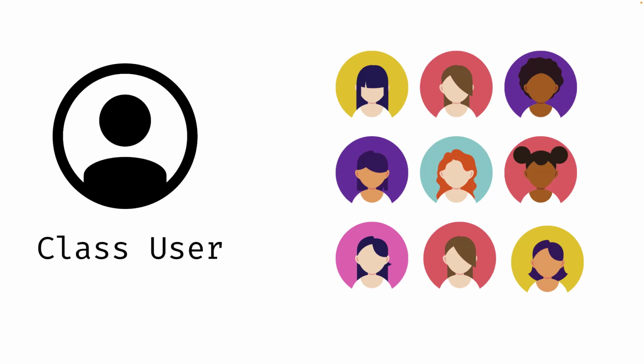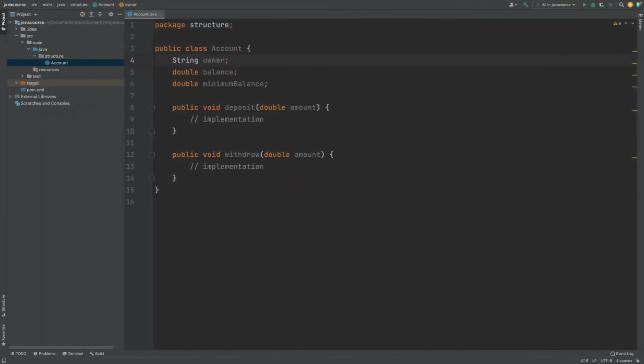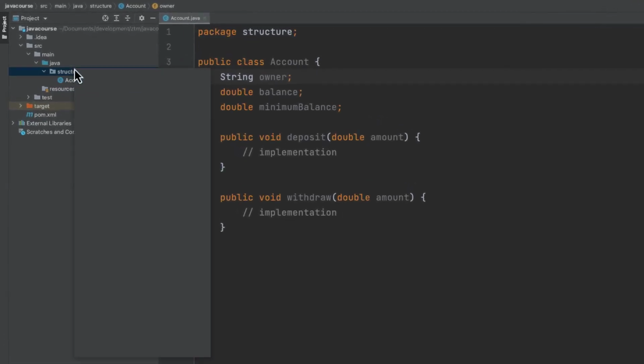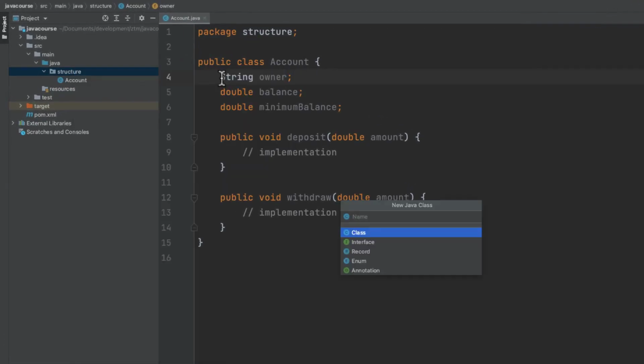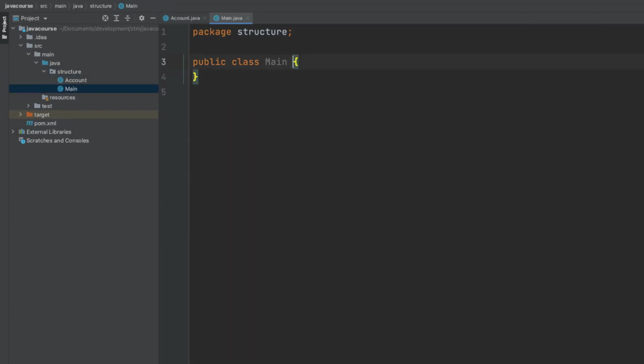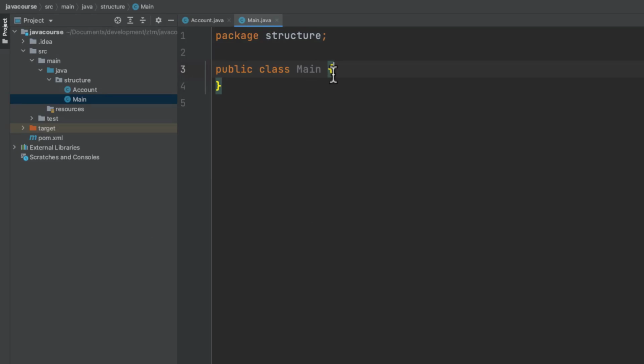Let's move over to IntelliJ and see how to create instances based on our account class. So first, I'm going to create a separate class. And I'm going to call this class Main. And in this Main class, I'm going to create a main method. Don't worry about these details for now. We'll dive into this later. But we need this main method to create instances of our account. Well, we could do this in any method actually, but let's create it in this main method right now.